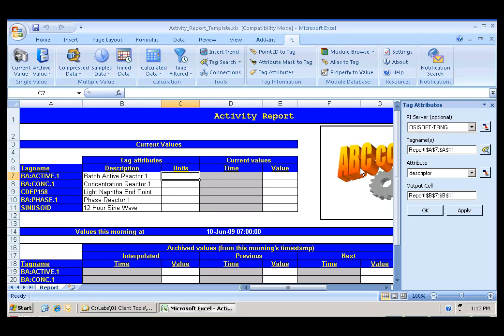In a similar way, I'm going to use the same array of tag names, A7 through A11, to now get the engineering units, which I can find right here, and the output now is going to be cells C7 through C11. I can go ahead and apply my formula, and I can see that the units were retrieved for those tags that had units associated with them.